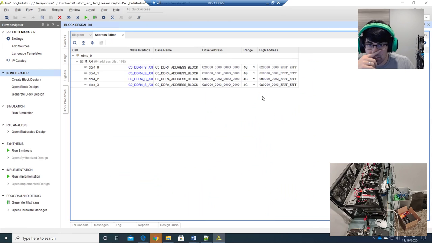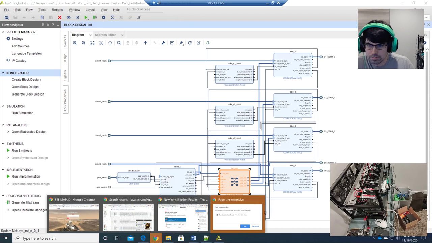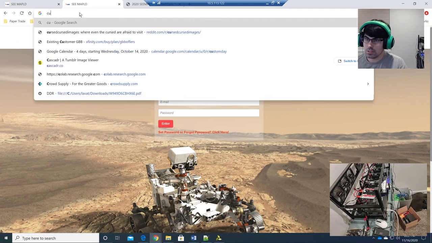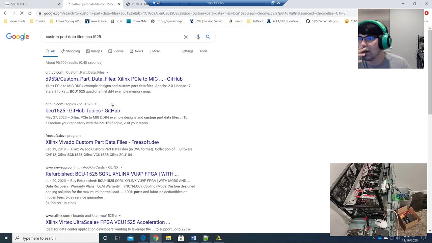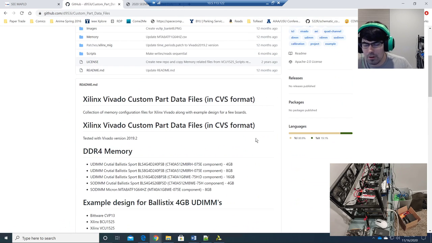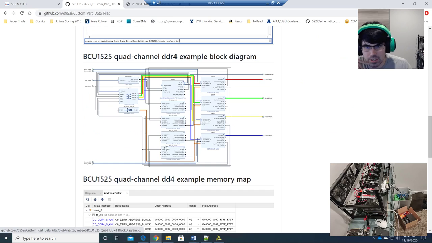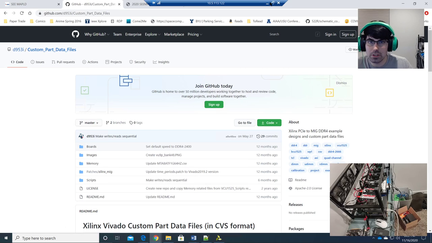And we can go look at how they're address mapped. Each of them is 4 gigs, and these are their base addresses. This is from a GitHub, custom part data files. Let me see if I can pull that up real quick. Custom part data files DCU 1525. And look here, here's the GitHub. I'll make sure to add this to the video so people can figure out how to do it, and he kind of explains how it works. And I'll show you how to use the driver in Windows to be able to look at this.